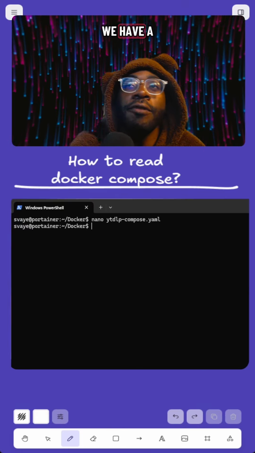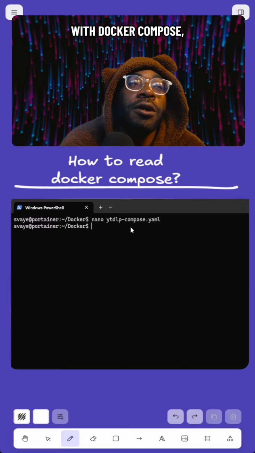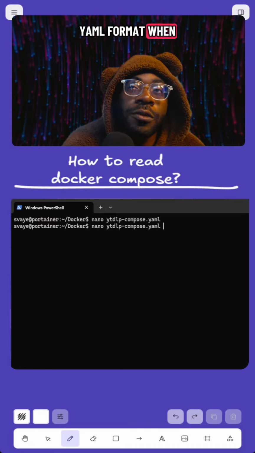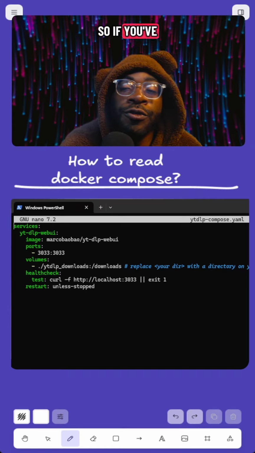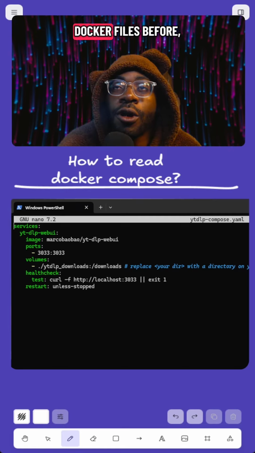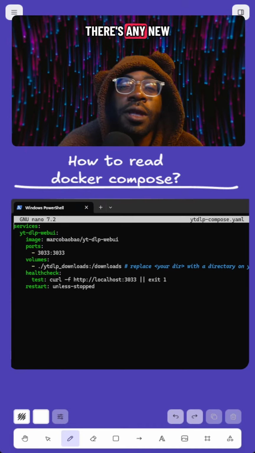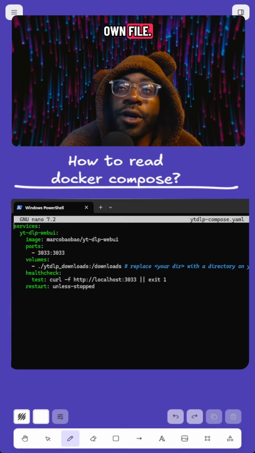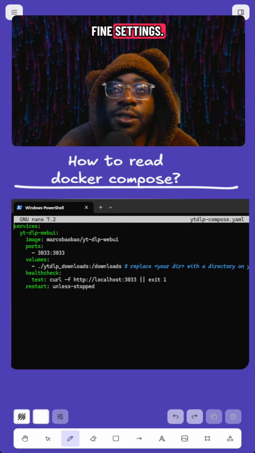Behind me, we have a YAML file called YouTube DLP. With Docker Compose, your Docker Compose file is always going to be in YAML format. When you open it up, it's pretty straightforward as long as you're familiar with YAML. So if you've worked with Ansible before, if you've worked with Dockerfiles before, if you've worked with any new application that needs some configuration, you've probably had to configure a YAML file. And people use it because it's actually a very convenient language to define settings in.